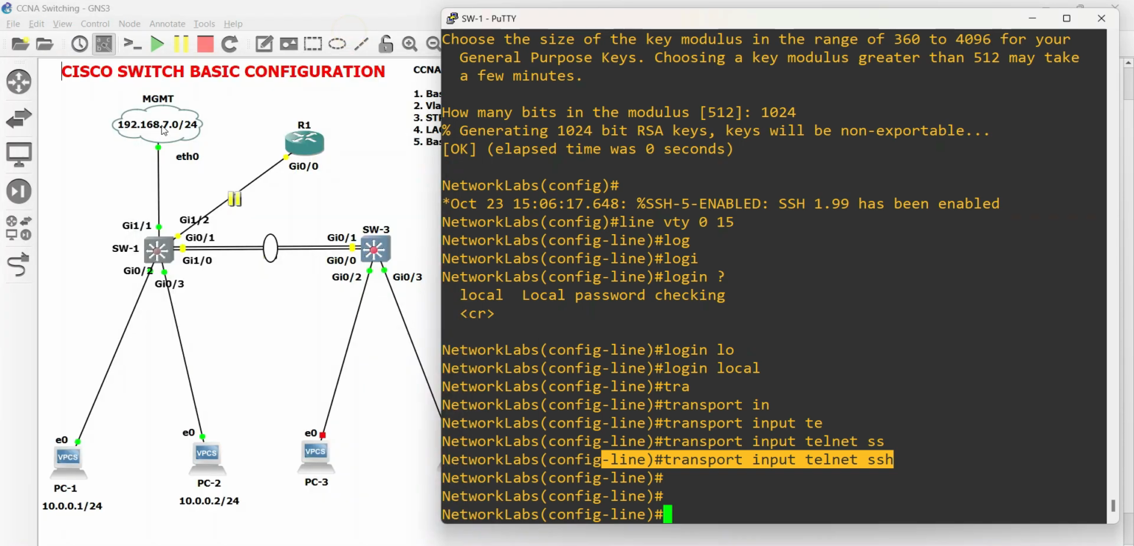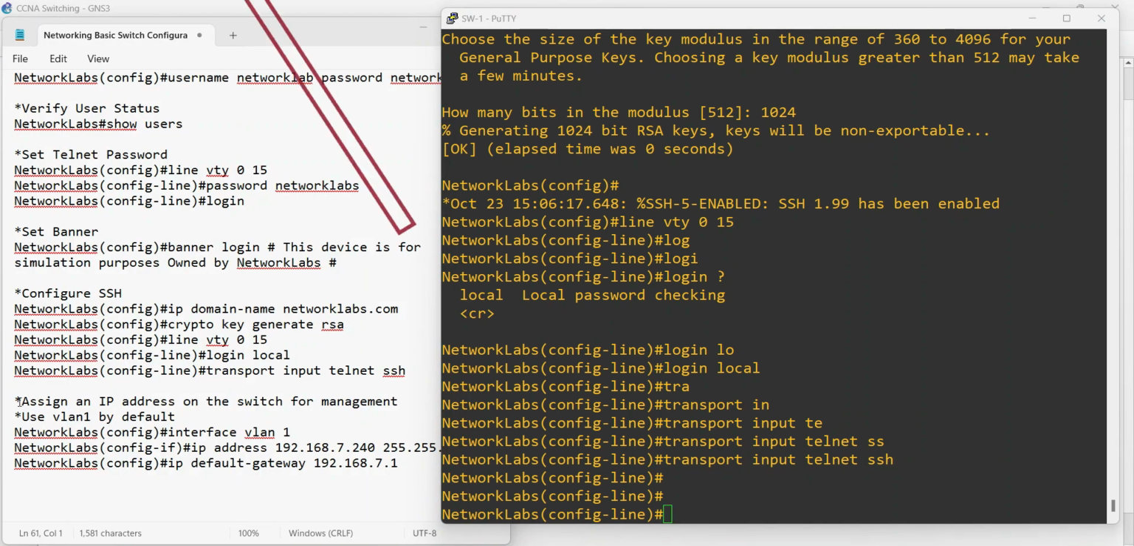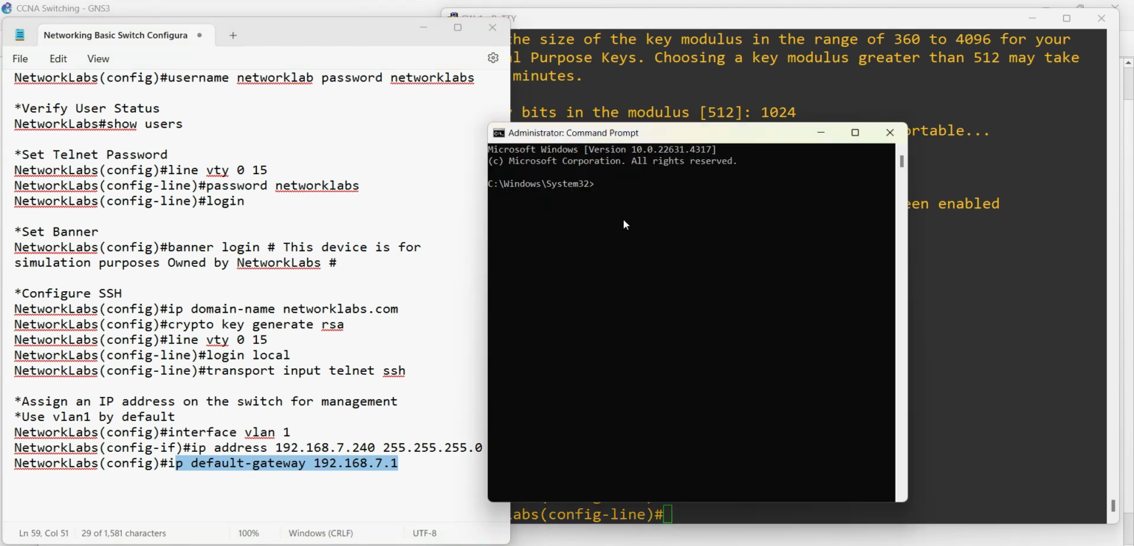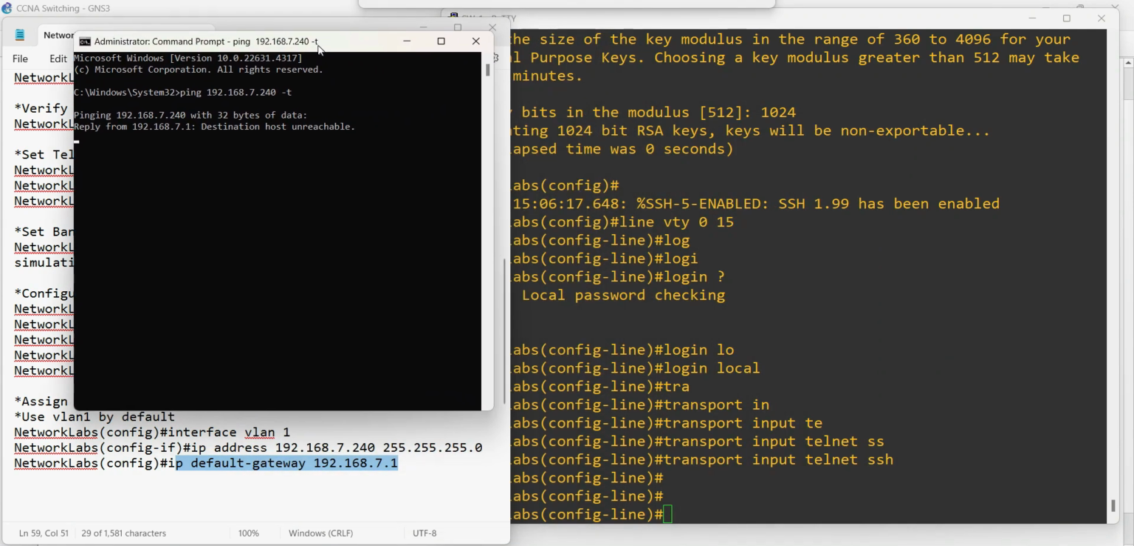Now, let us configure the management IP address for remote connection. For now, we will utilize the default VLAN, specifically VLAN 1, for out-of-band or OOB management. In future videos, we will set up the in-band management using another VLAN. Here, the switch is on the same network as my laptop. Conduct a continuous ping from the laptop to test the connectivity.